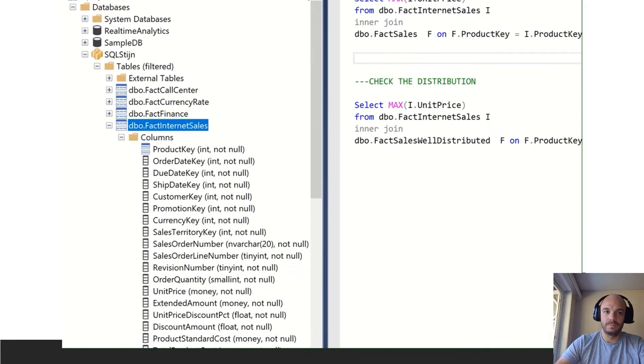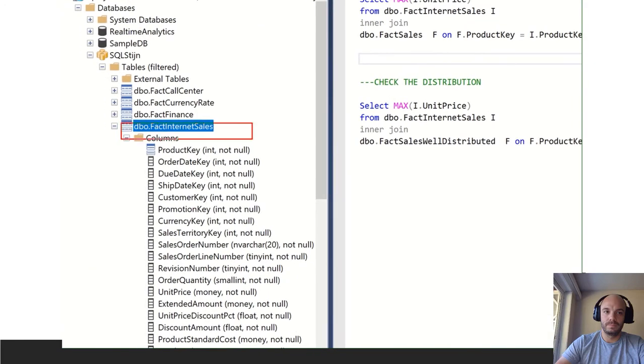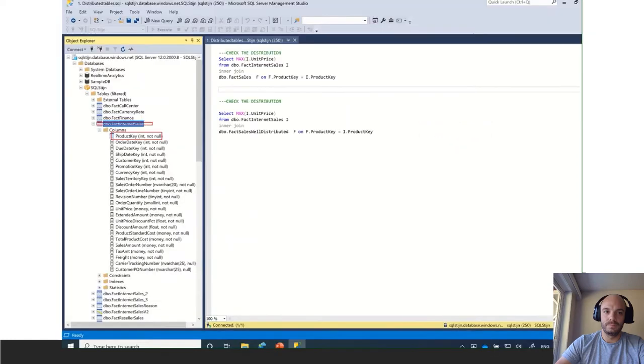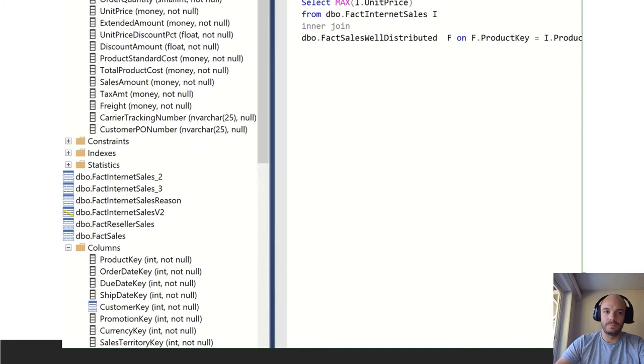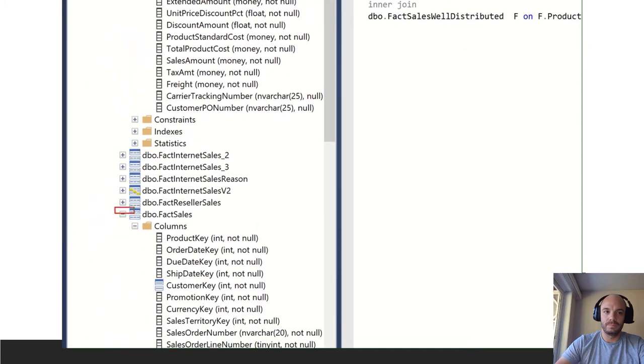So this icon means that the data is distributed, and it is distributed on this specific key, which is product key. So that's fact internet sales. Next to this, we have fact sales over here, which is distributed as well, but on a different column, sorry, called customer key.